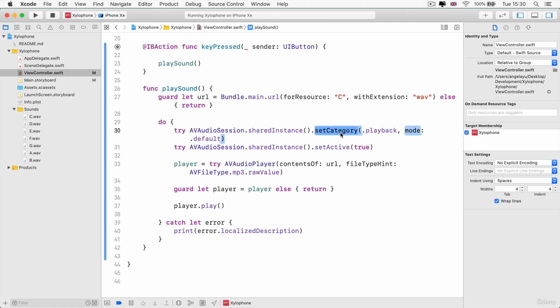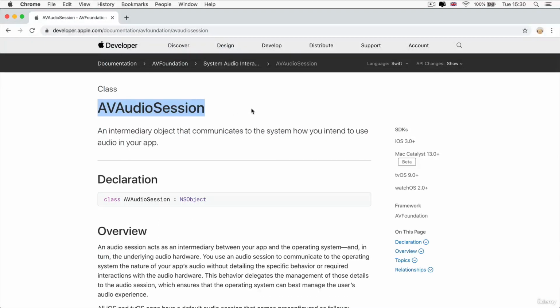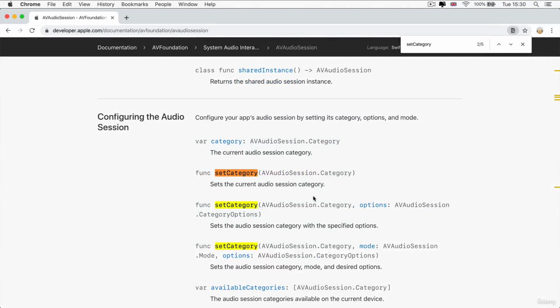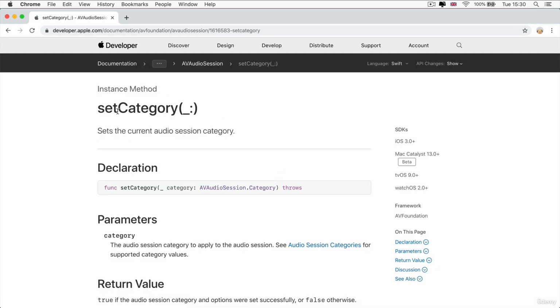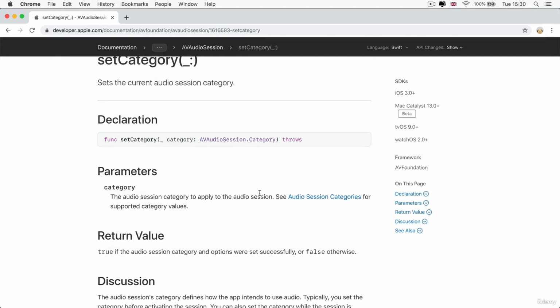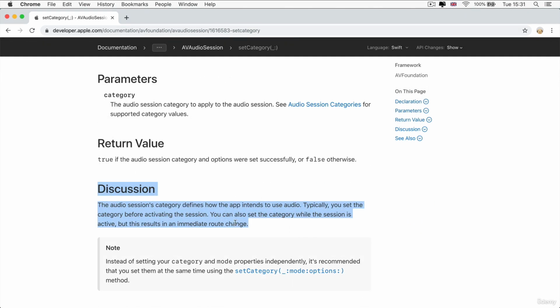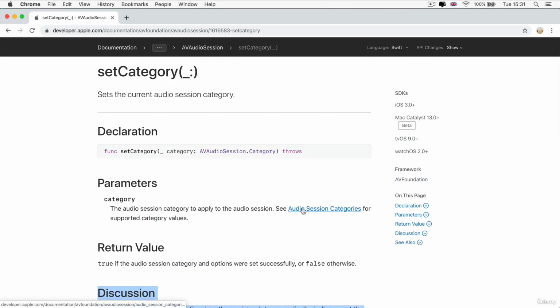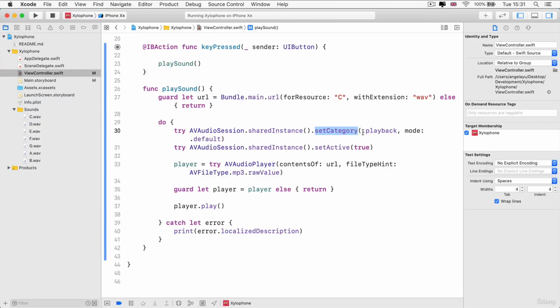What does set category actually do? On this page, AV audio session, I'm going to hit Command F to find this set category. And if you look through, you'll see where it tells us all about it. Here we could click through to this link and learn more about this set category and what it does. Here we have a bit of discussion on how it works. And you can find out that there's actually a whole bunch of categories that we might want to use. And the one that we're using is something called playback.